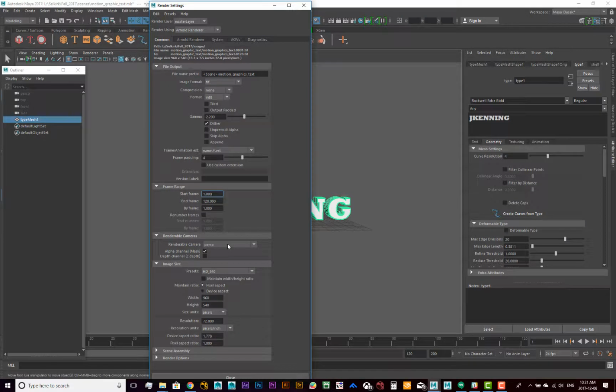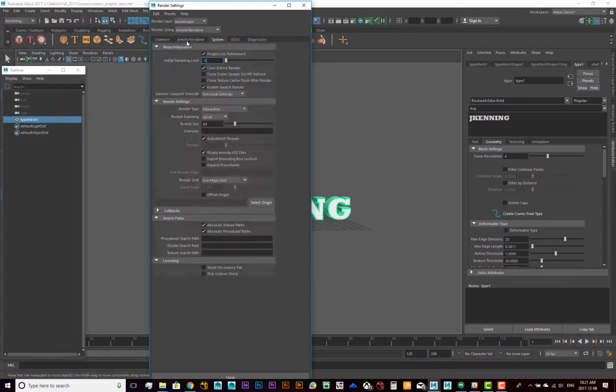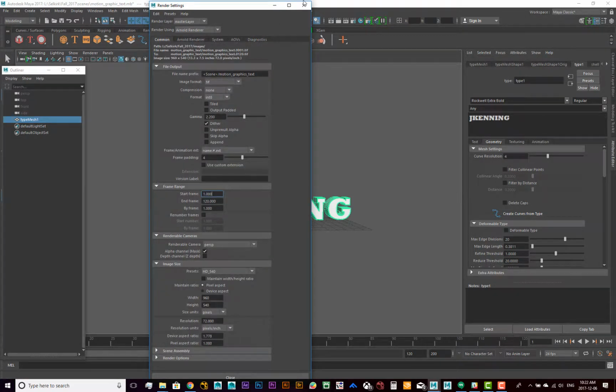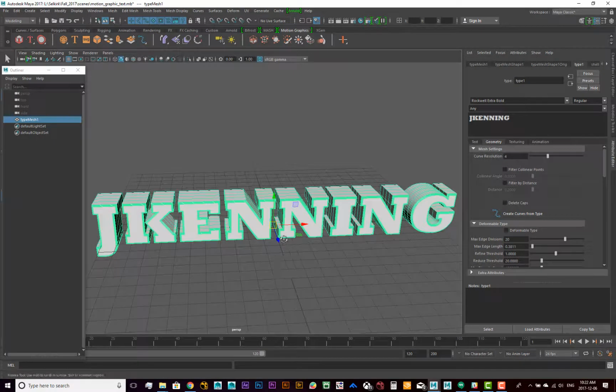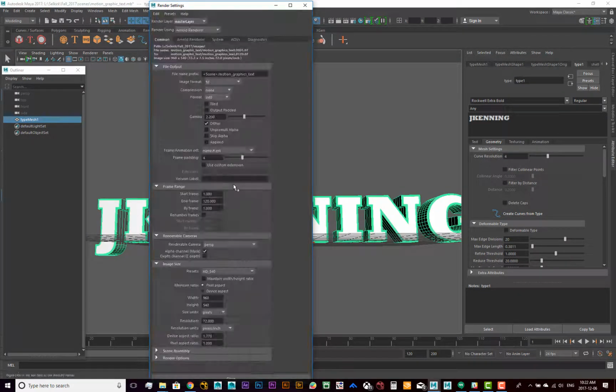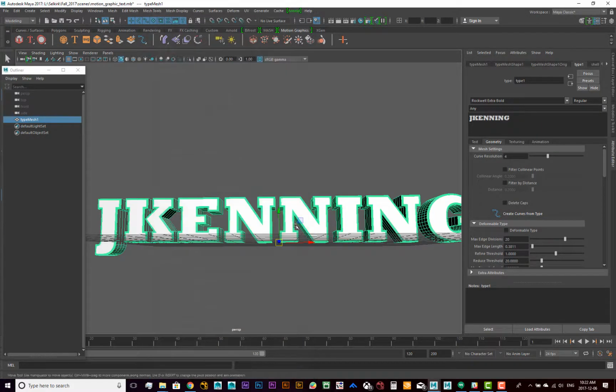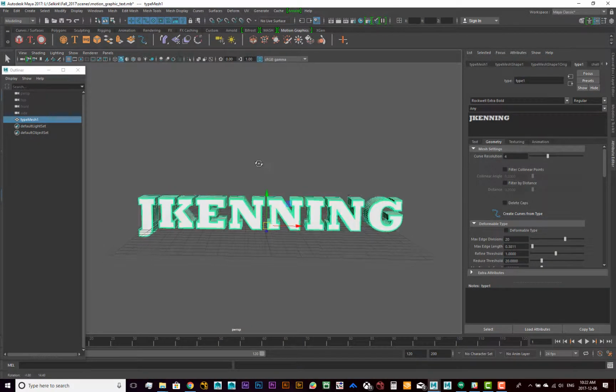Renderable camera, I'm just going to leave it on perspective view for now. Sometimes I render out perspective view, so whatever view you've got in here is the view it's going to render, which is fine. So that looks pretty good for now. I might come back and change this a little later. And you can always see where your images are going to render to, up at the top there.